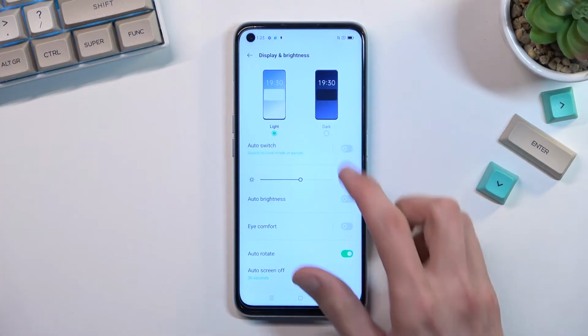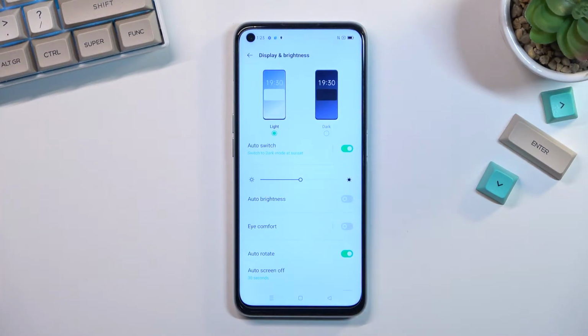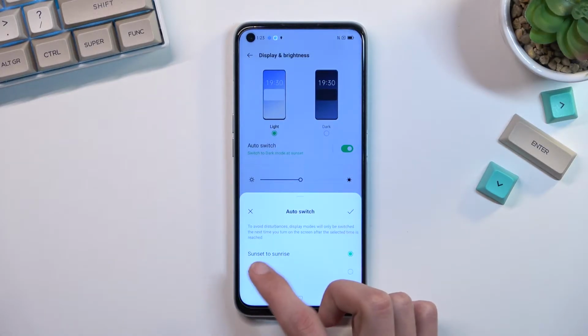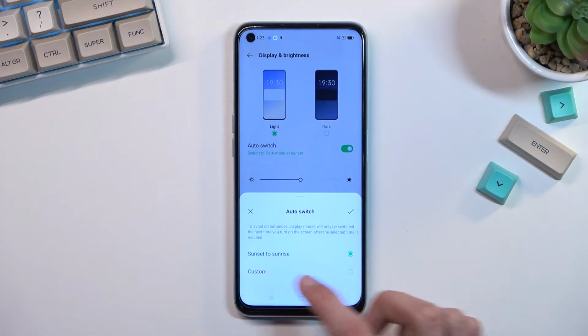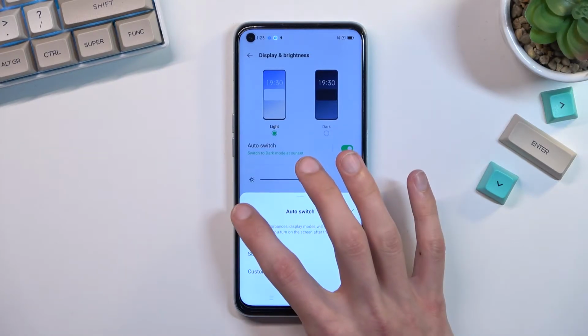And you also have the auto switch, which will allow you to use basically both of them at the same time in a way. So the device will switch between either light or dark mode based on the time of day, which you can tap right here. So we have sunset to sunrise, or we can also select a custom one and define the time yourself at which point it will switch.